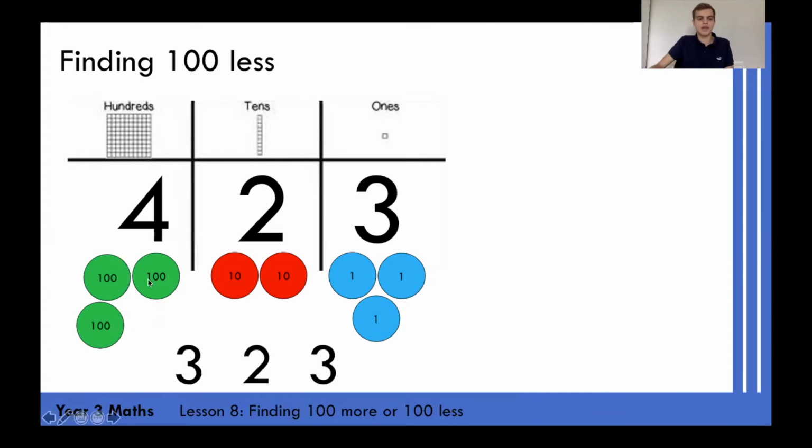Well done, 323. Here I had 400s. I took 100 away, found 100 less. 323.